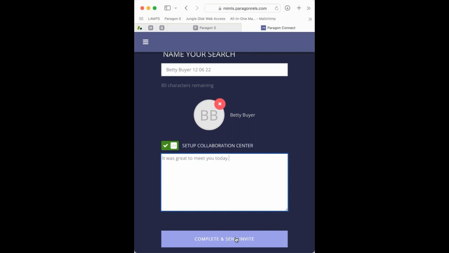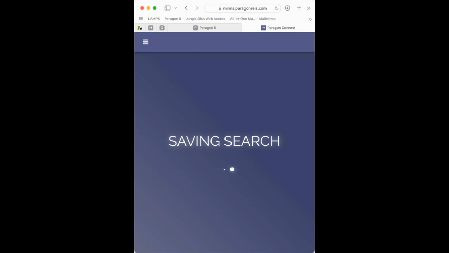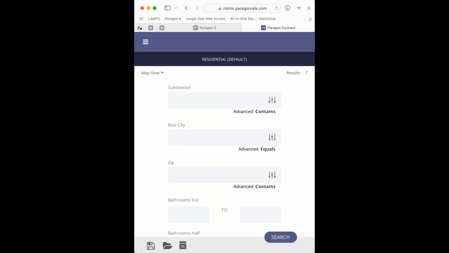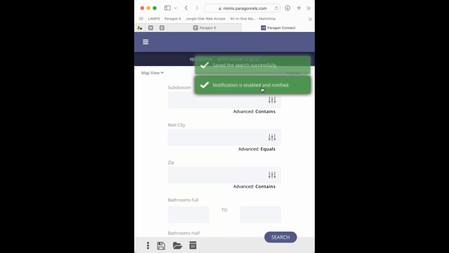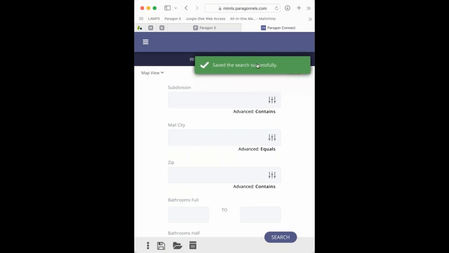Here is one big, giant caveat. I cannot change the settings on this one. The settings are going to be, she's going to get immediate notifications and I'm going to get immediate notifications. Now you can always go back in and edit that when you get to your laptop and go set that up. So complete and save. There you go. Notification is enabled and notified. Yeehaw! That is fantastic. So we are good to go with that.